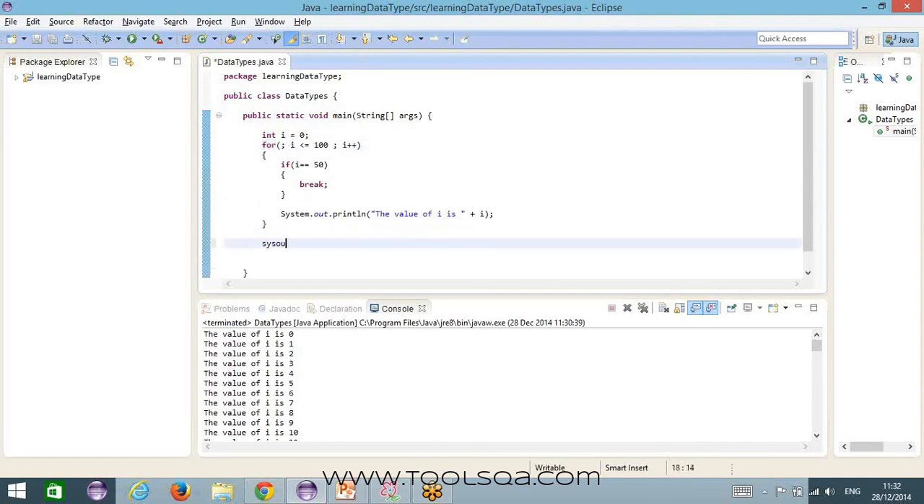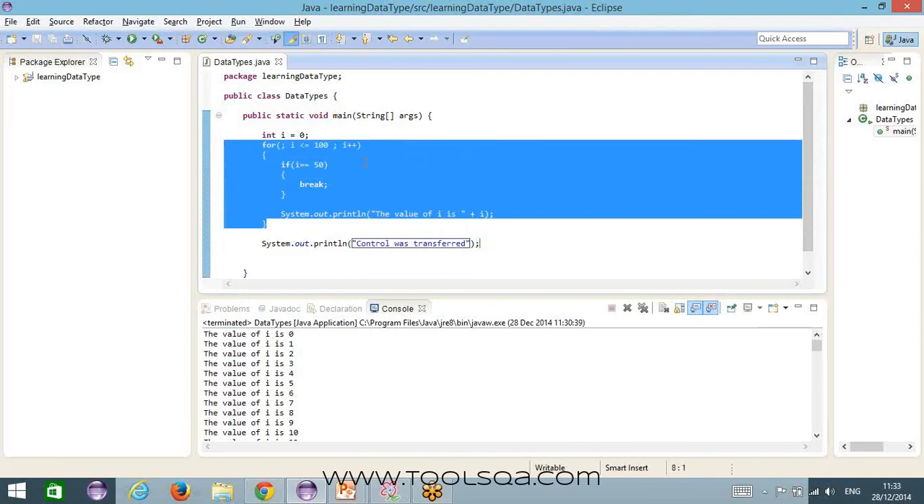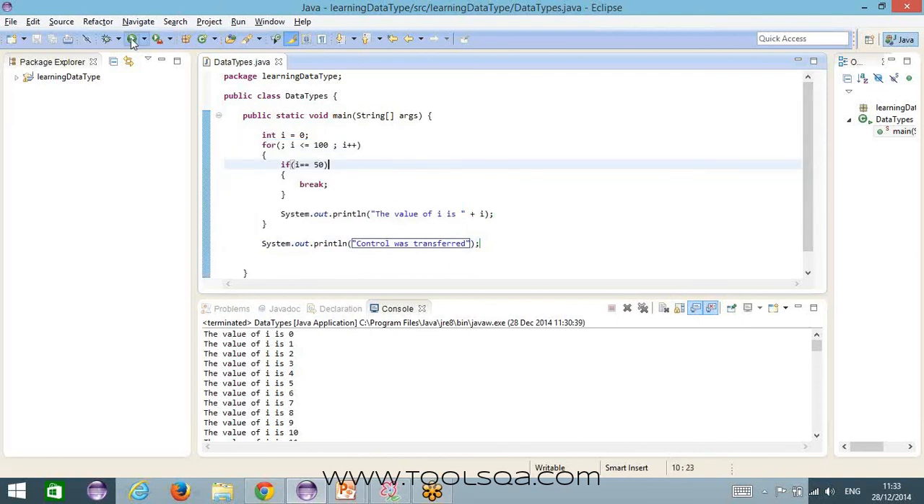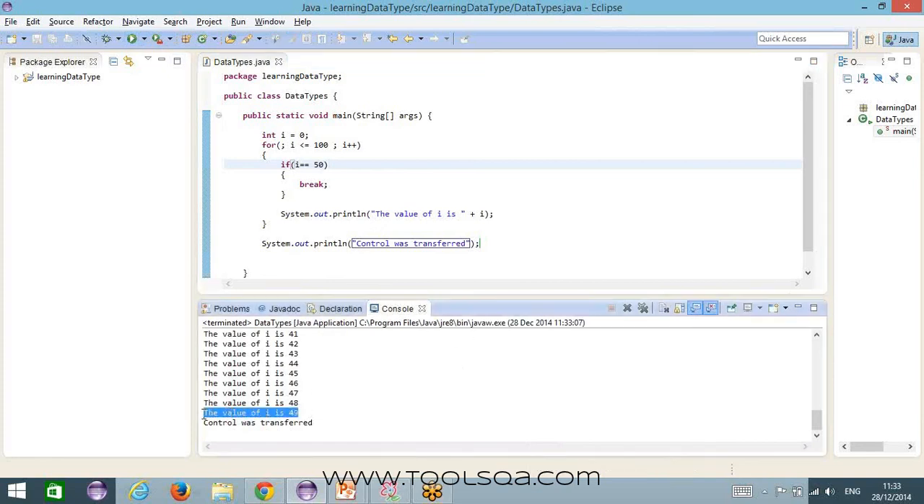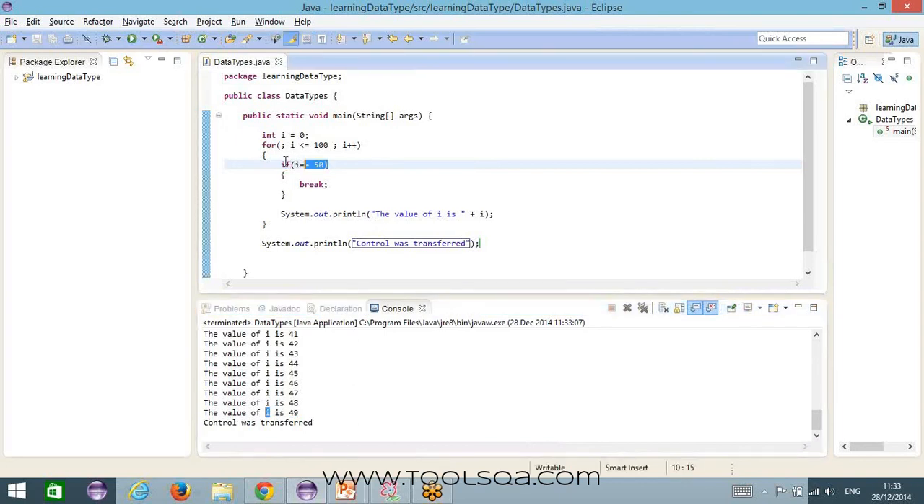Now let us put something here. And let us run this program. So earlier this loop was executing till i reached the value 100. Let's see what happens now. You would see that it reached till 49, and as soon as i became 50, this if condition was fulfilled and the break statement was executed, and as soon as the break statement was executed, it skipped the for loop. It jumped from here to here, right?